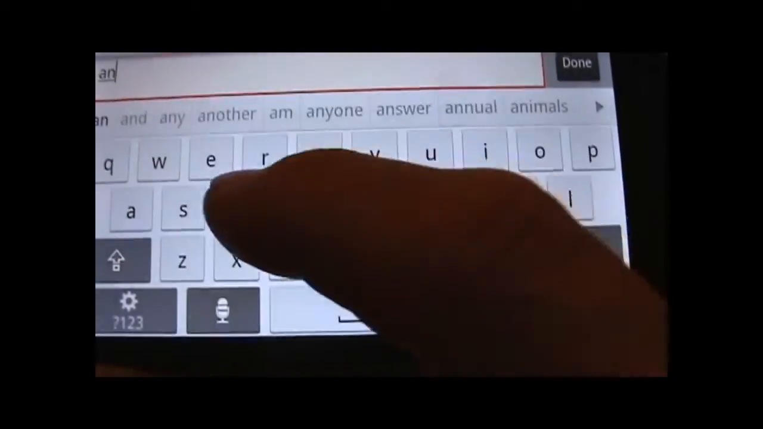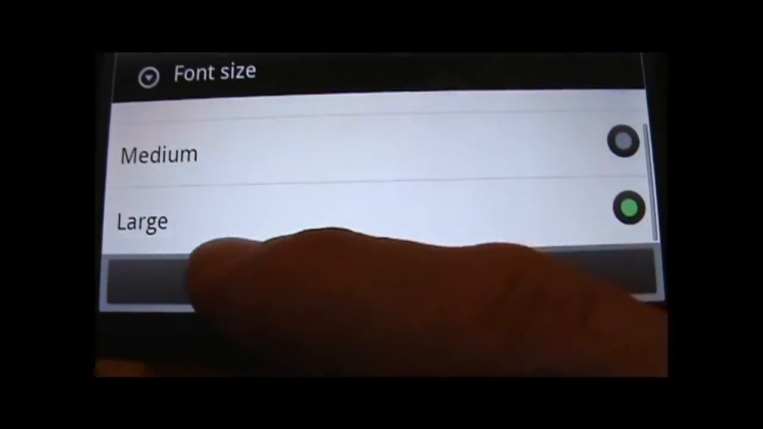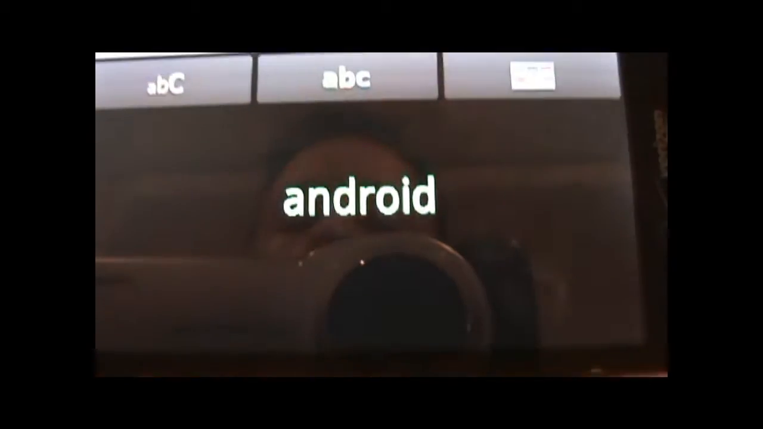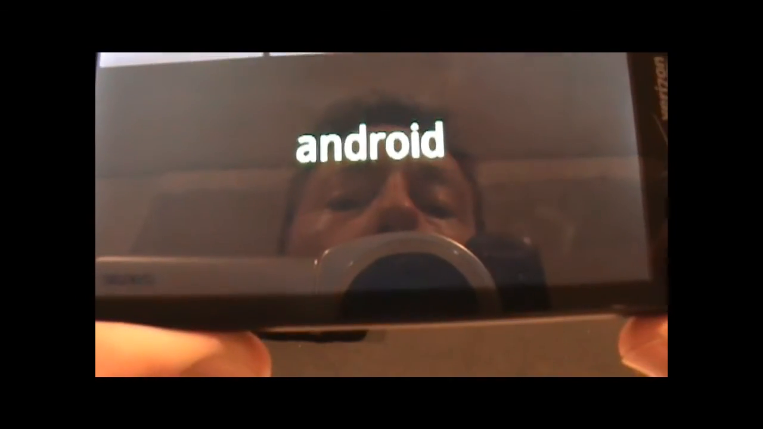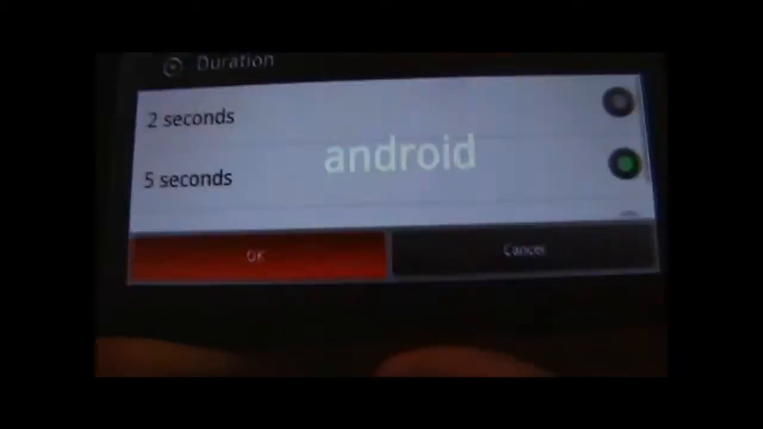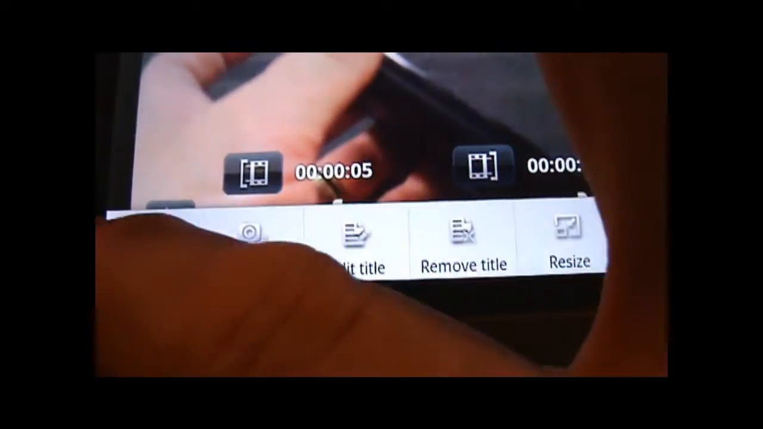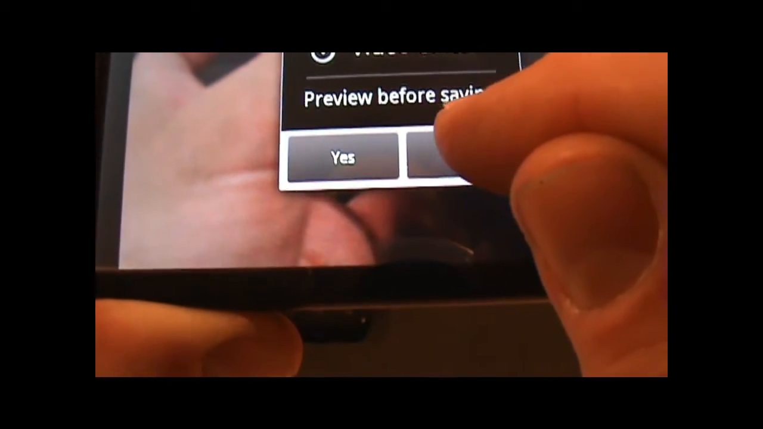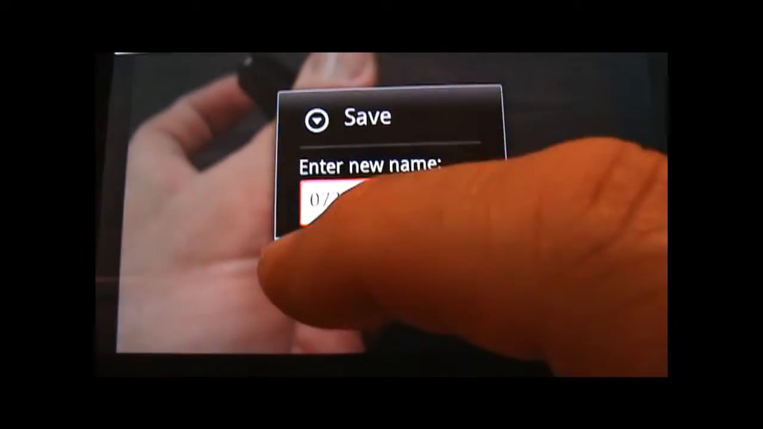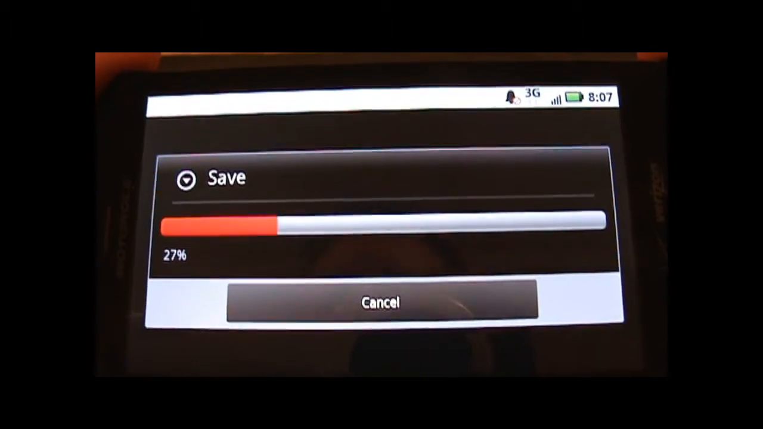Now I'm going to add a title, and we'll just say Android. Done. All right, and I'm going to choose and say, let's make the font large. Let's make the color of it. And then we can change the duration of the text. I'll say, let's let it go for 5 seconds. And now I'll say save. I'll say no to previewing before. We'll just save it as the default file name. Now it's saving my edited video. The original still exists.